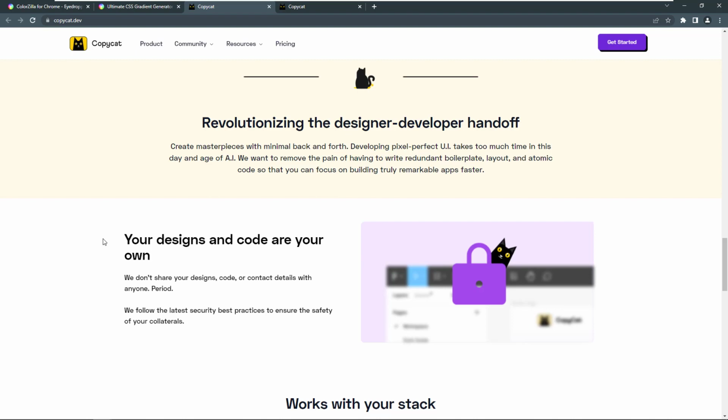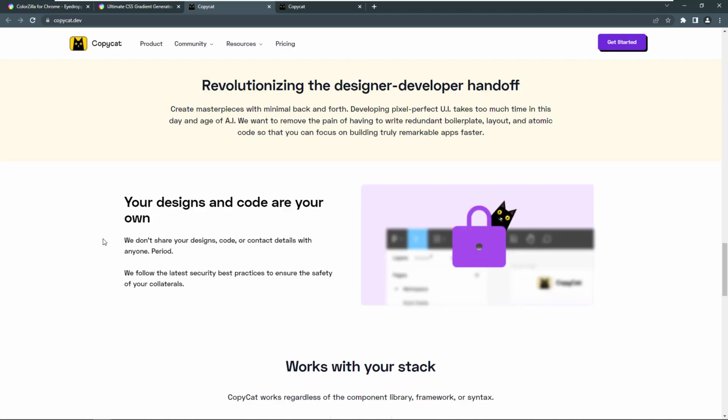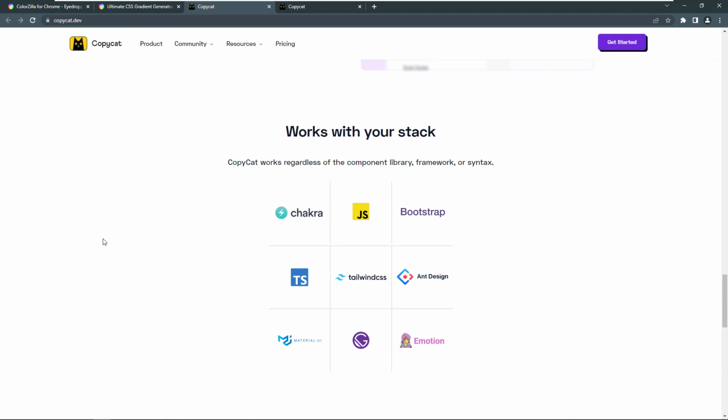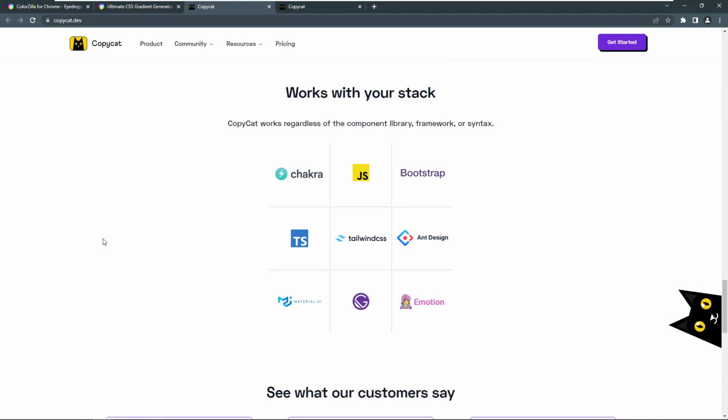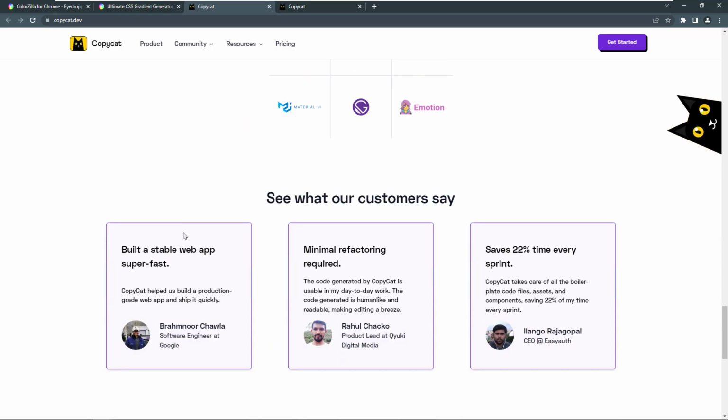They go on to say, revolutionizing the designer-developer handoff. Create masterpieces with minimal back and forth. Developing pixel-perfect UI takes too much time in this day and age. We want to remove the pain point of having to write redundant boilerplate layout and atomic code so that you can focus on building truly remarkable apps faster. It works with your Stack, Bootstrap, Tailwind, Material UI, Gatsby, Emotion, JavaScript, and others.